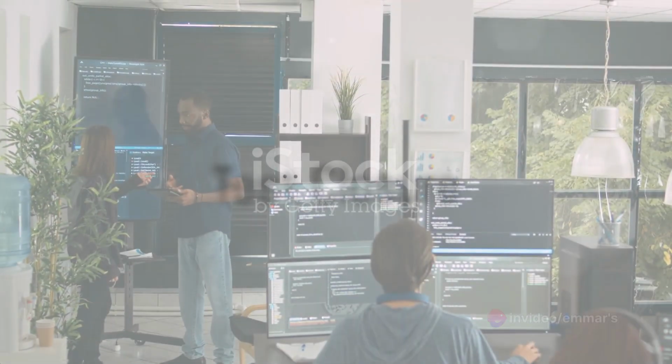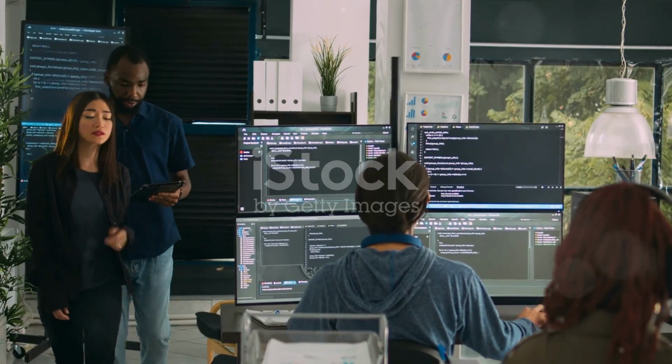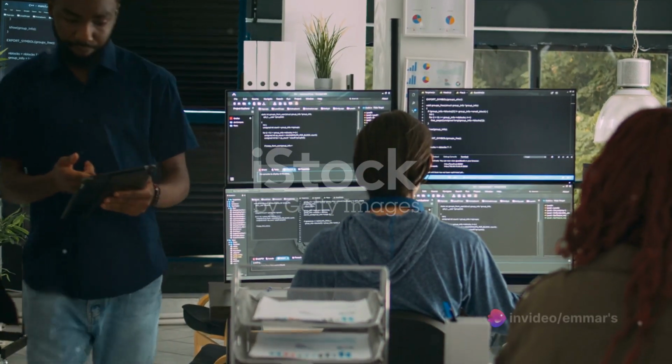The final stage is test closure. Here the team checks if all defects have been fixed. They also ensure that the application meets the requirements. It's like the chef giving the final touch to the dish before serving it.